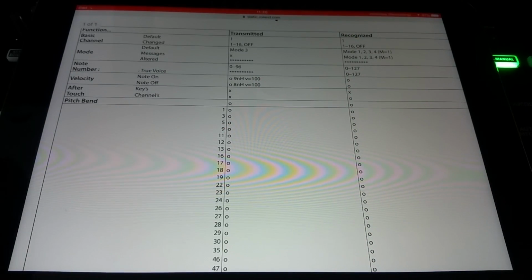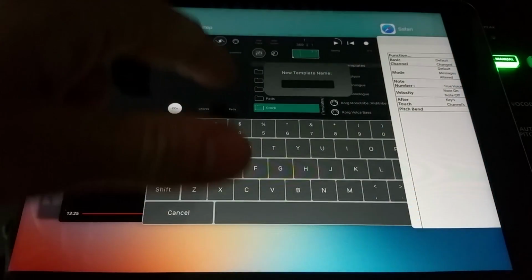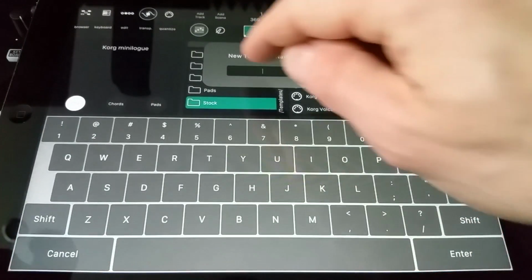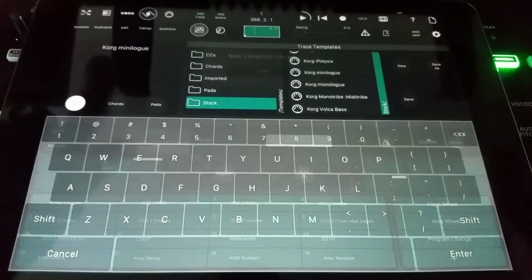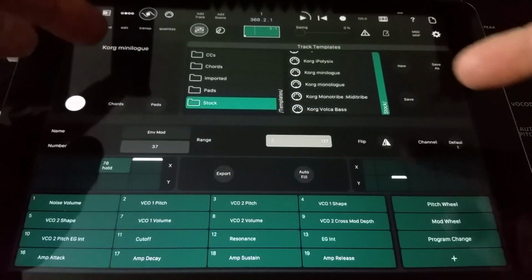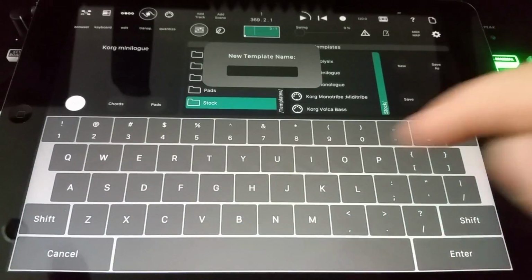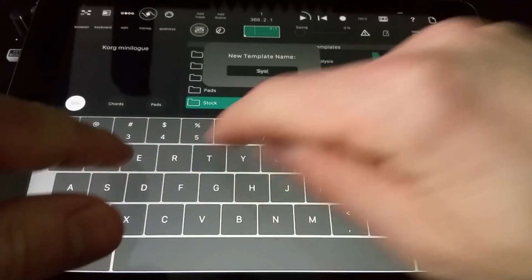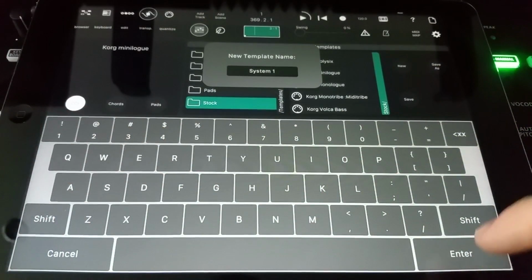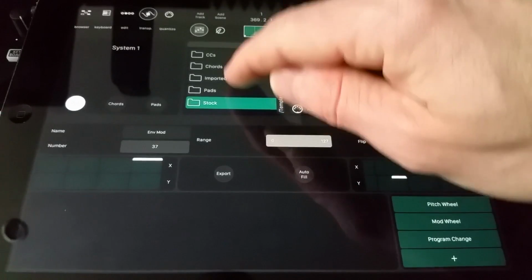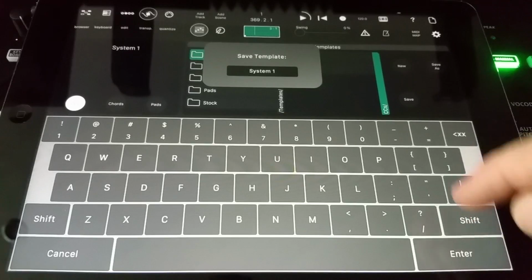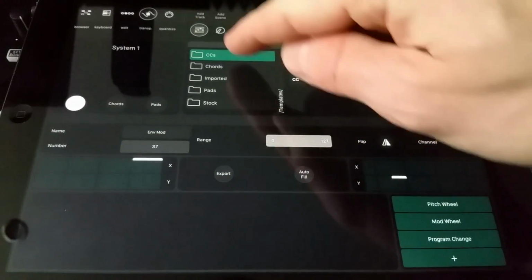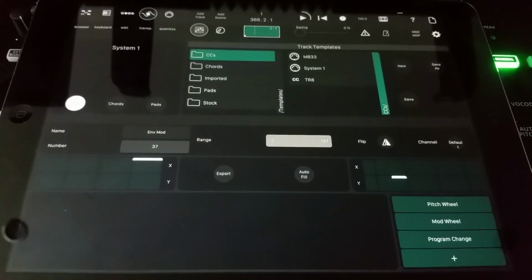So let's see if this works. It probably won't work now. I'm saying how easy it is. Right, so I'm going to start a new template. Let's just go back. So I've still got the Chord Minilogue loaded in. So I'm clicking on New, and we're going to call this System 1. Actually, I'm going to do it in there. So I'm going to do Save As System 1, and I'm going to save it in my CCs folder. Okay, just there. So there's System 1.